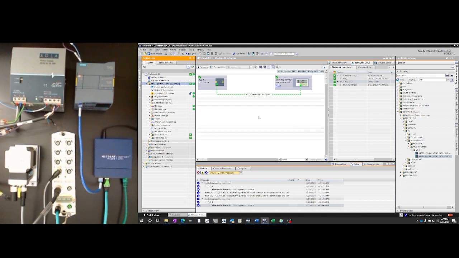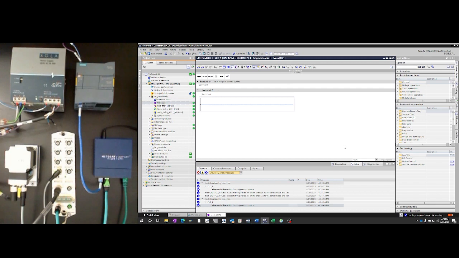The next thing I need to do is add to my main OB1 the standard function blocks available with the SMS actuators from Festo. I'll expand my program blocks, go to main OB1 by double-clicking. In order to add the standard function blocks available from Festo for the Simplified Motion Series actuators, I'll have to go to the landing page for the specific actuator.